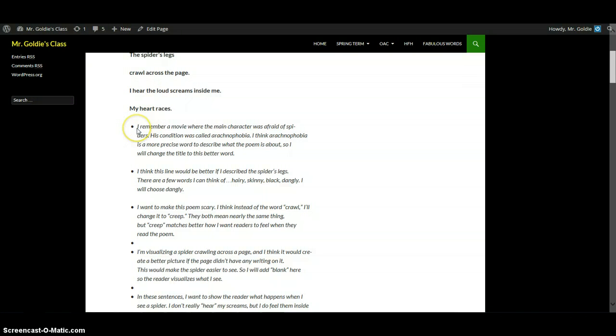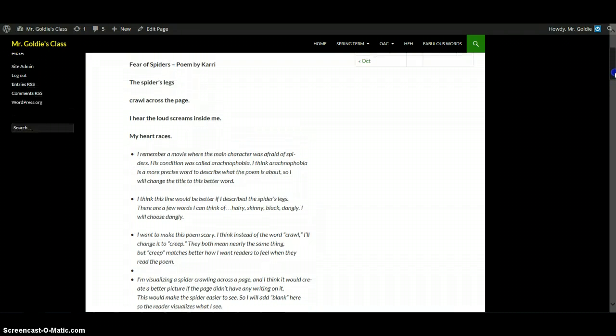For example, when I looked at the title, I remembered a movie where the main character was afraid of spiders. So that reminded me of a movie, this title, Fear of Spiders. So I made that connection. His condition was called arachnophobia. And I remember the actual name of the movie was called Arachnophobia. I think arachnophobia is a more precise, descriptive word to describe what the poem is about. So I will change the title to this better word. So instead of Fear of Spiders, the title of my poem will be Arachnophobia.